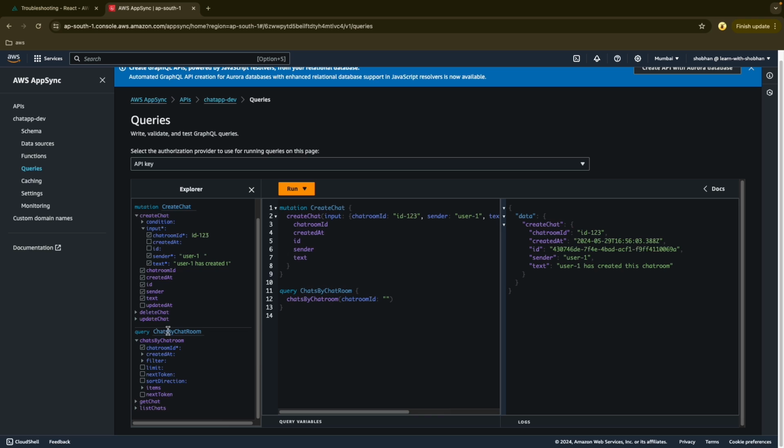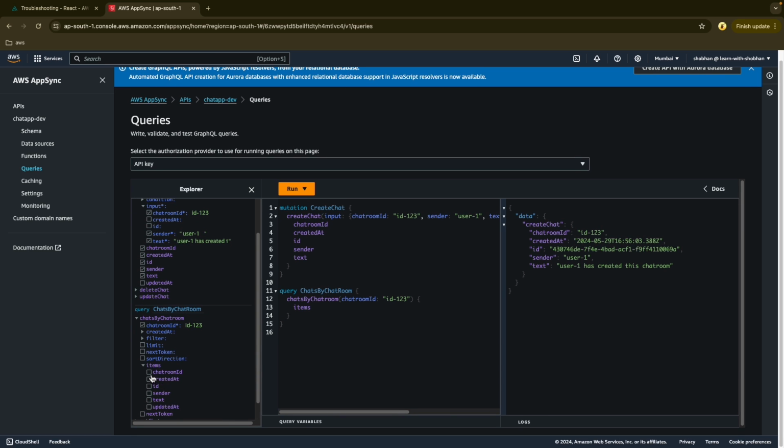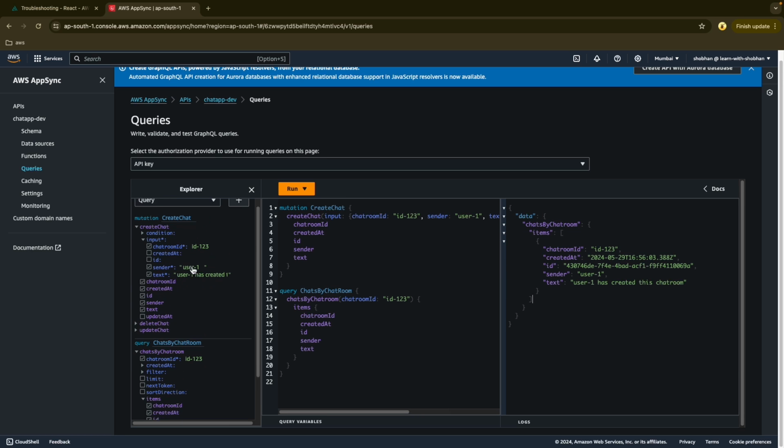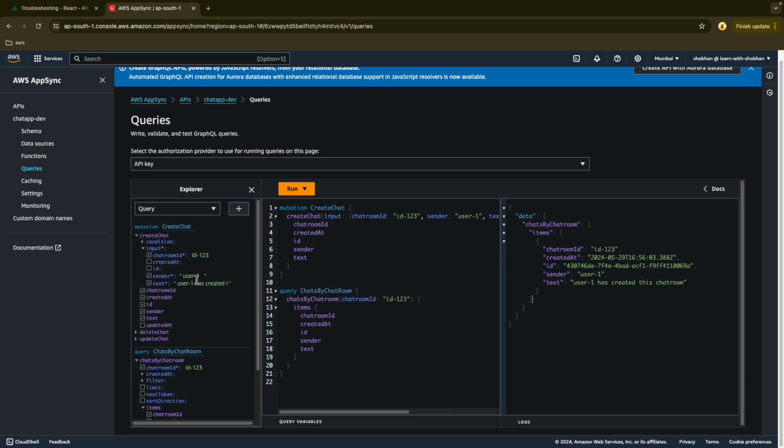Perfect. Now let us pass this chat room ID equal to ID 123, and let's select all these things. Okay, let me run this query, and I'm getting this. Okay, let us create another chat. So now the user has created this chat room. Okay, so he is sending a message. Let's say this message, hi there.